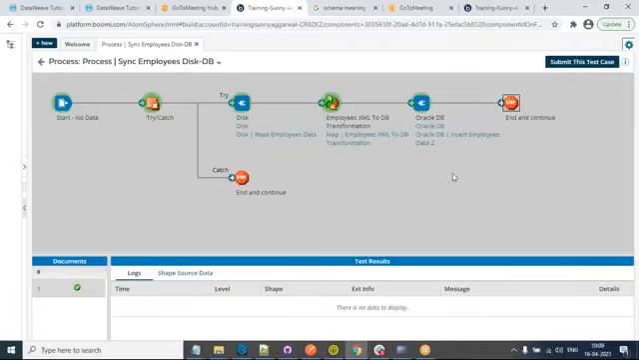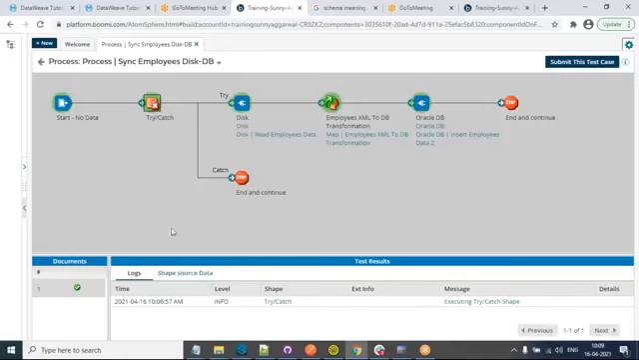Because the insert operation does not return any document, and if a document is not returned, the shape does not get executed. Yes or no? So let's see what happened. We started with a start shape of no data type. The control came to the try catch shape.